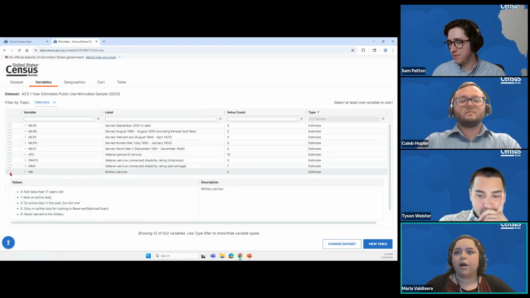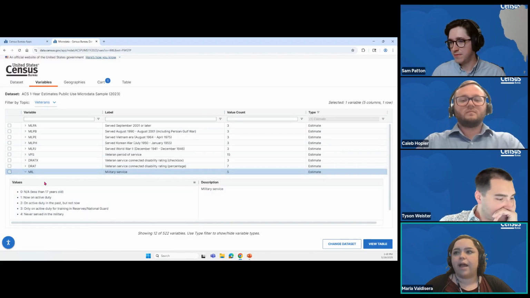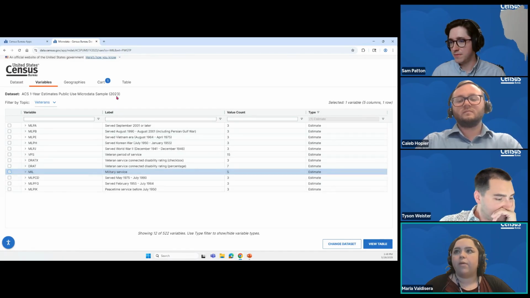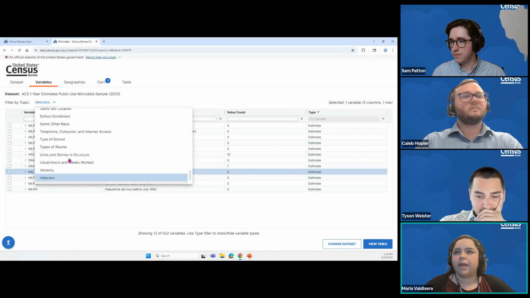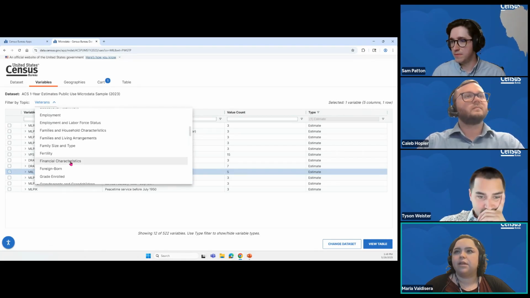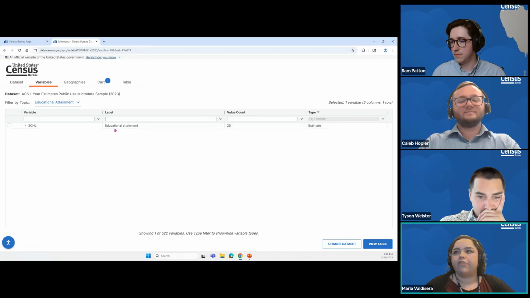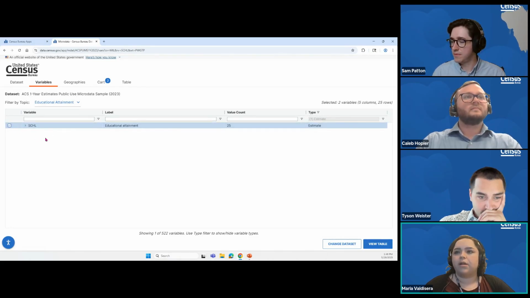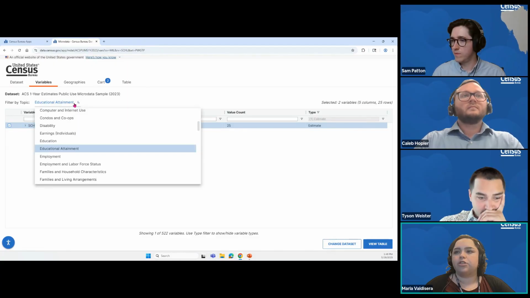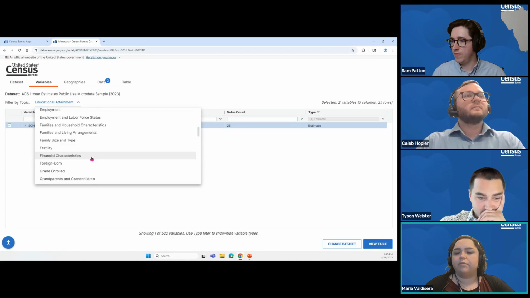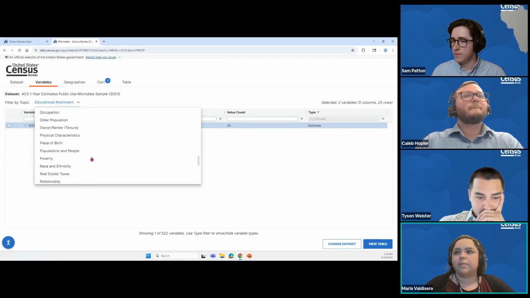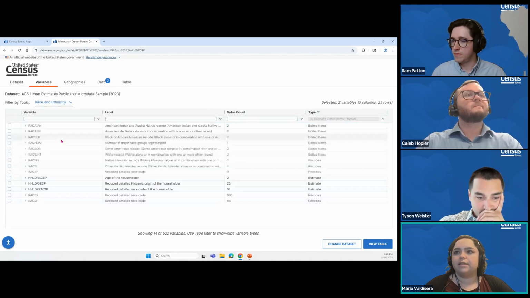I'm going to click on the checkbox next to the MIL variable, and that will then be added to our cart. So next up is going to be educational attainment. I'm going to scroll up there and select that. That's the only educational attainment variable that we have on the site. So I'm going to click on that and add that to my search. And then finally, I'm looking for some race and ethnicity data. So I'm going to scroll down to race and ethnicity. Here are all the variables related to that.